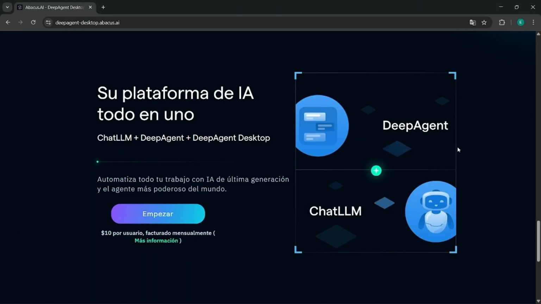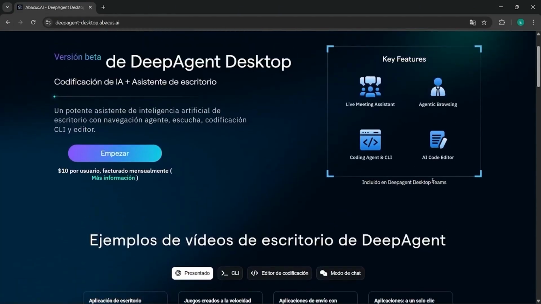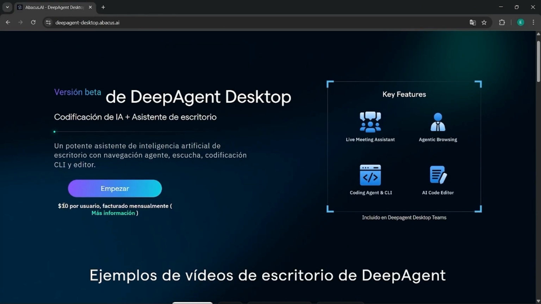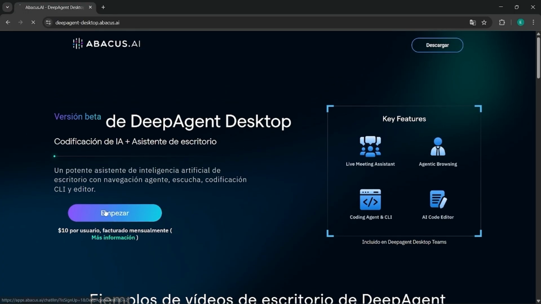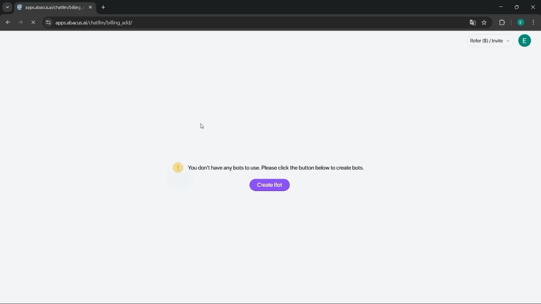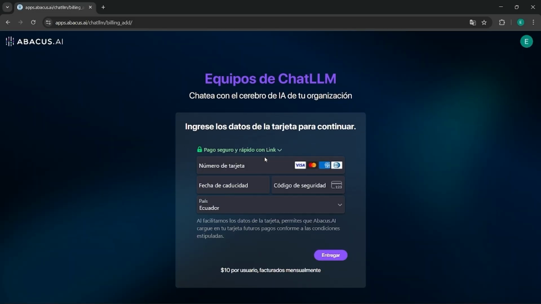How can we get started with this? Well, we need to know that it costs $10 per user per month. So knowing this, we will click on Get Started. Once we click Get Started, we'll see the area to enter our information to get our DeepAgent Desktop plan. Here we would enter our card number, expiration date, security code, and country of residence. Once that's done, we'll click Submit to begin with DeepAgent Desktop.